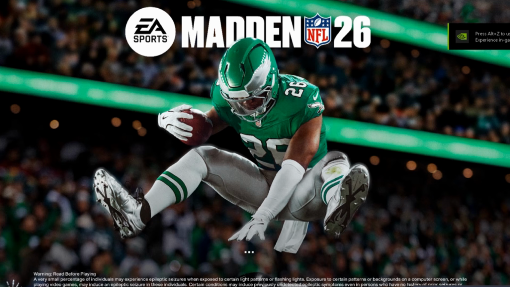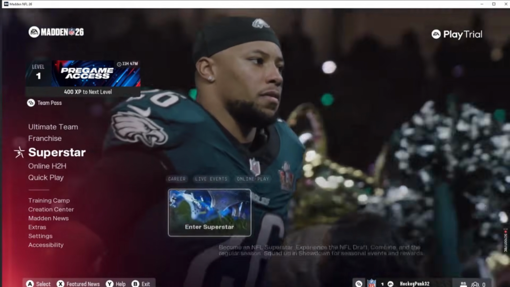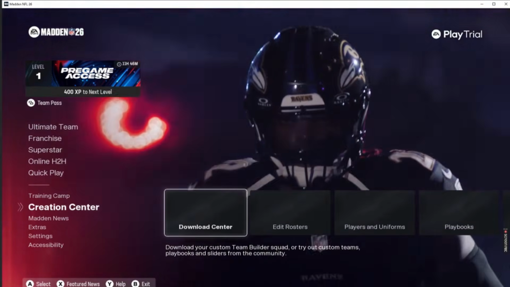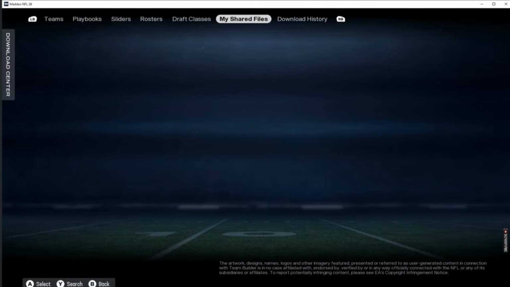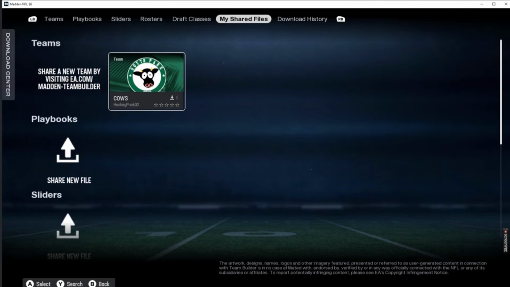Now we are ready to add our custom team to the game. Now, if you open Madden 26, go to the Creation Center and select Download Center. Tab over to the section that says My Downloads. You should be able to find any custom teams that you have created in this menu. Select a team and then click Download. Repeat this process for any other teams that you have created.